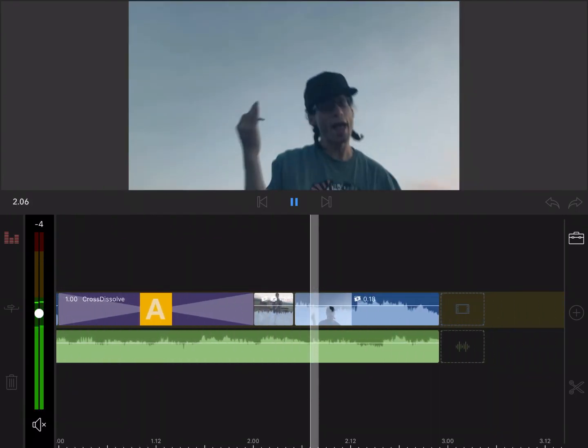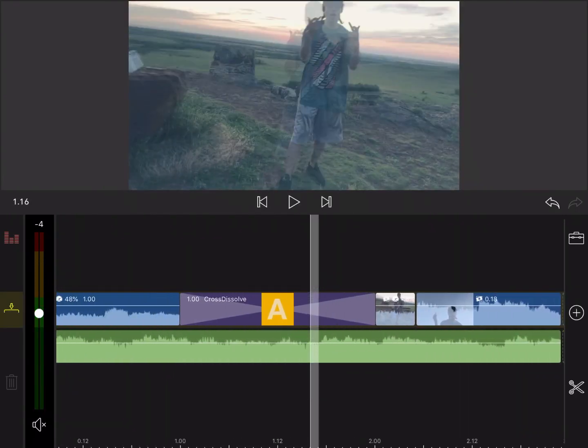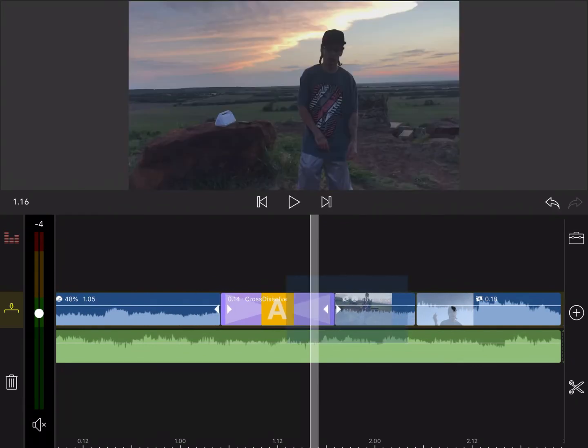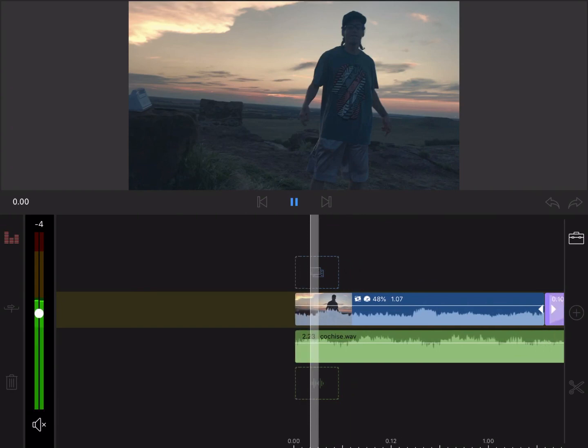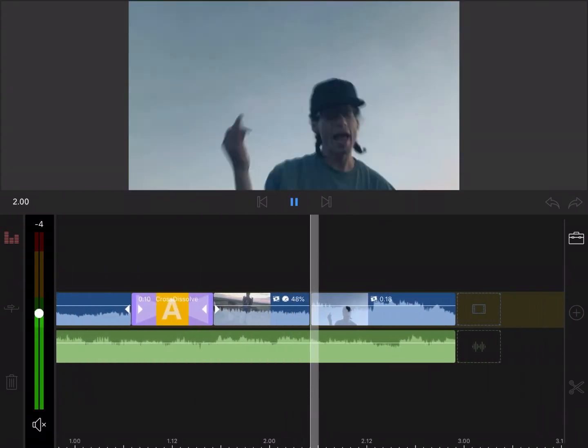You can add different effects so that it changes colors when it trails and things like that. If you guys are interested in that, let me know and I'll make a tutorial on that as well. But there you go.